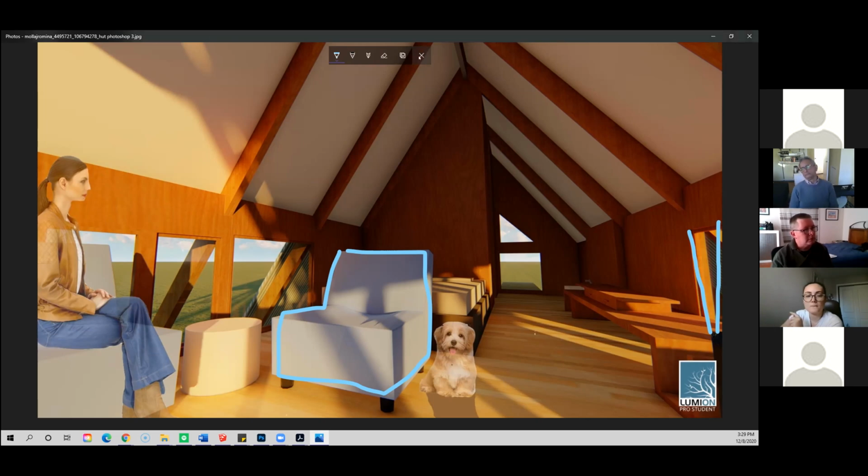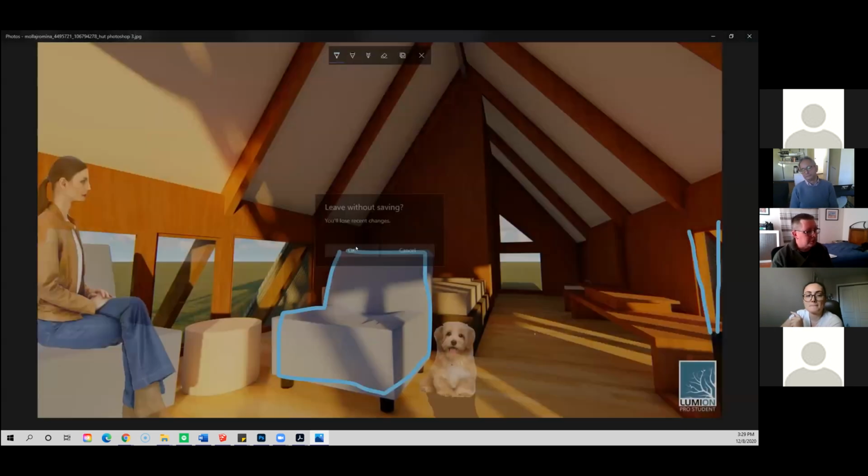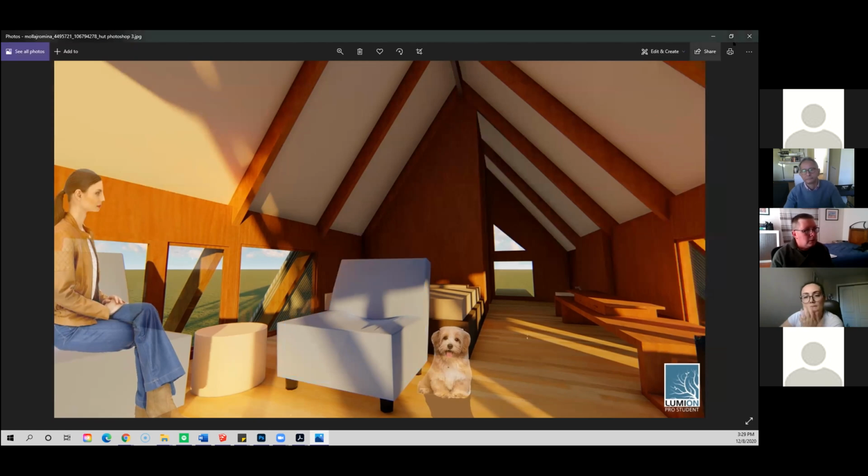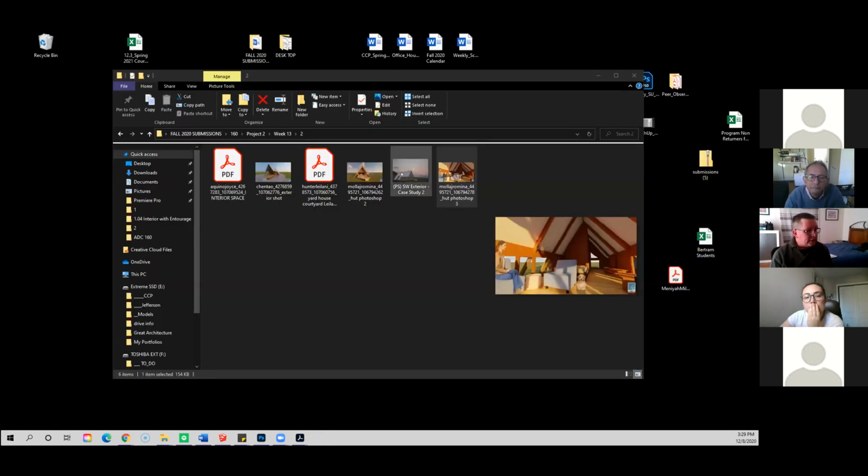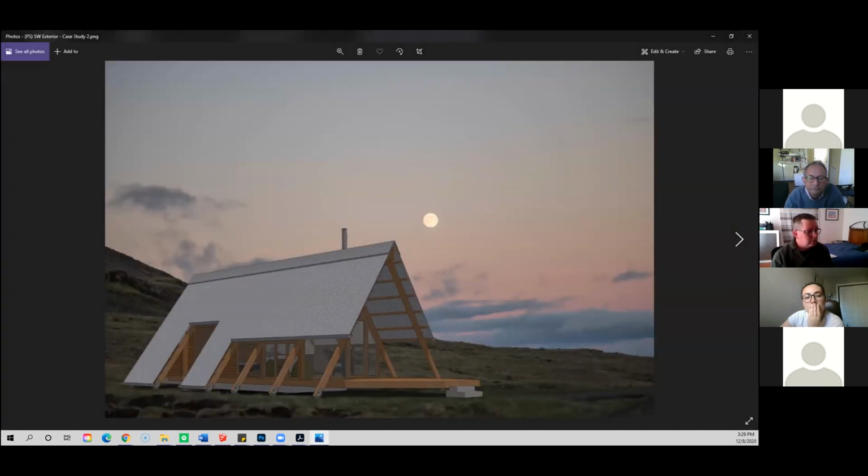Right, let's look at Essa's and we'll move on to InDesign. This looked great, Essa. Oh, wow. It's beautiful. And the composition is beautiful. I mean, it's 50% sky, and usually I would say no, but I think it works. I don't think I would add any people.